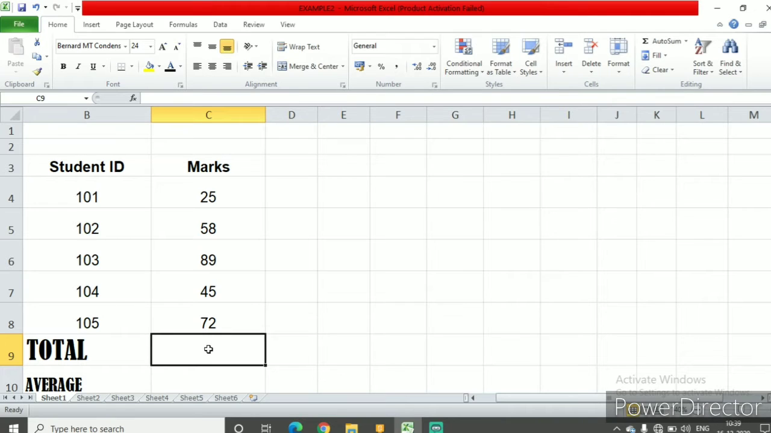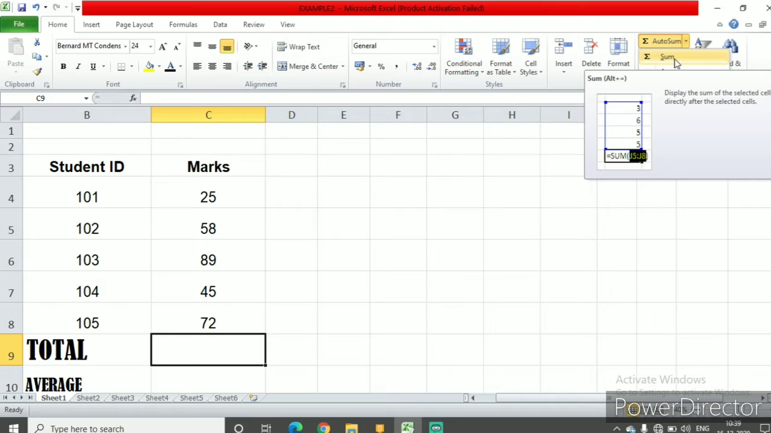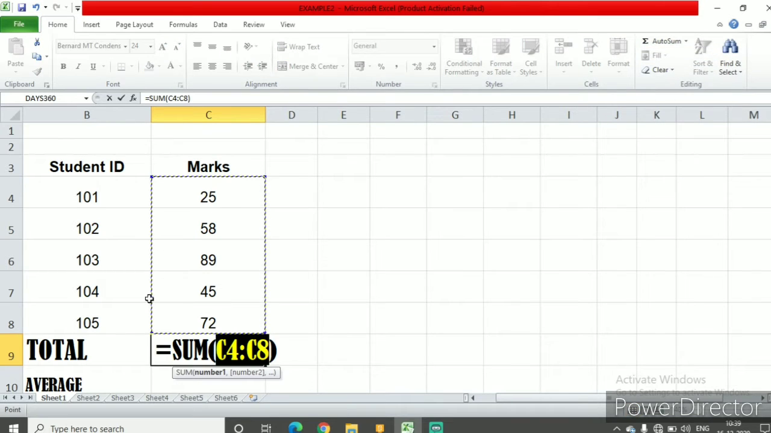Now I'll keep my cursor here. I'll keep this selection on and then I'll go here in AutoSum and I will click on sum. The moment I click on sum, you will see that this sum C4 to C8 has been written here. So C4 is the address of this cell, C4, C5, C6, C7 and C8. So like this, a series of C4 to C8 has been written in the bracket and the AutoSum function is active. The moment I say enter, I will get the sum of cells from C4 to C8.